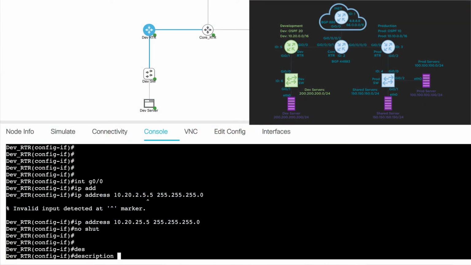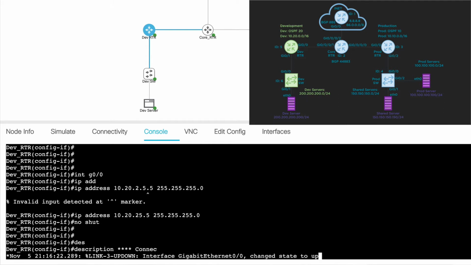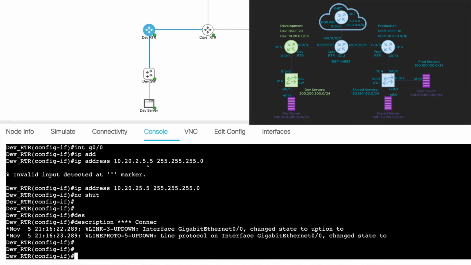I'm gonna no shut this. We're gonna put a description in here too. Connection to core RTR, and this is on gig 0/0. And one more, there we go.